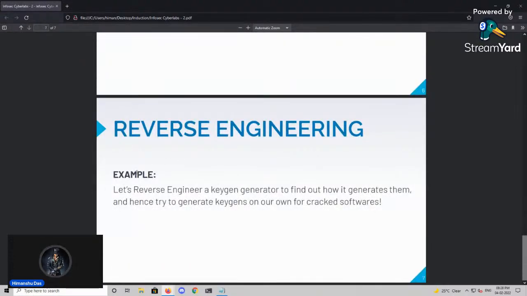So, what we'll be doing today is we'll try to reverse engineer a keygen generator, and we'll try to figure out how it generates those keygens. And hence, we'll try to generate our own keygens for cracking softwares.